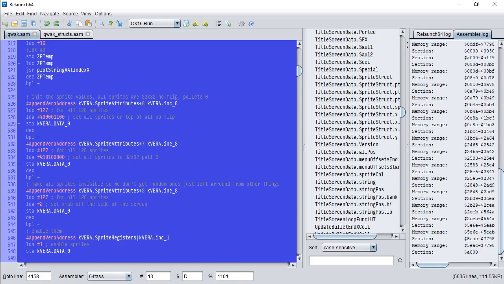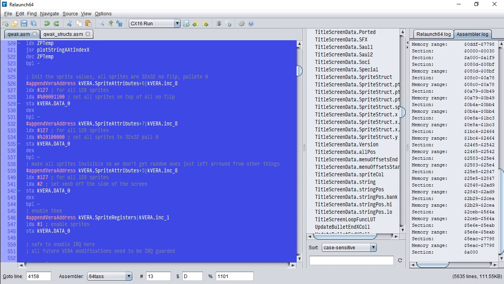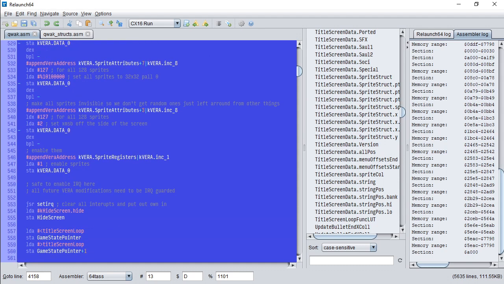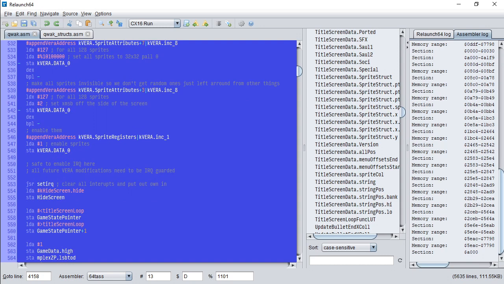This is just setting all my sprites to on top of everything, not flipped, 32 by 32, palette 0, because they're on 64 colors. I set every single sprite way off the side of the screen, just in case something else has put a sprite on or been left over, with the reset routine, for example, not resetting things properly. Just make sure they're off. And then I enable them. And then I enable the IRQs.